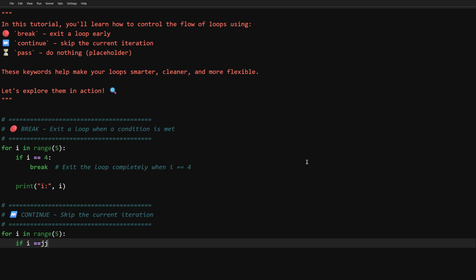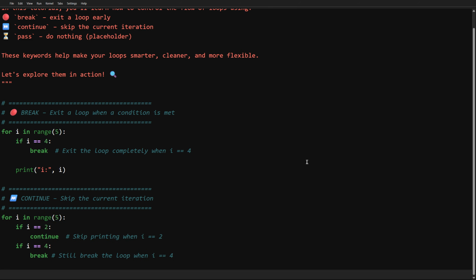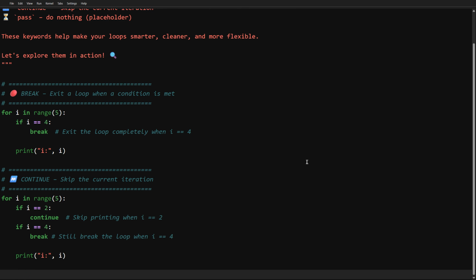In this loop, if i is 2, we use continue to skip printing it. And if i is 4, we break out of the loop completely. So we're mixing both keywords here. Again, we're printing i each time, unless we've skipped it or broken out of the loop. Let's see how that changes the output.